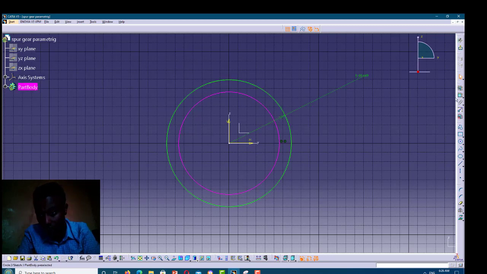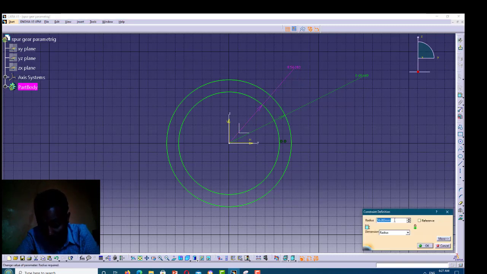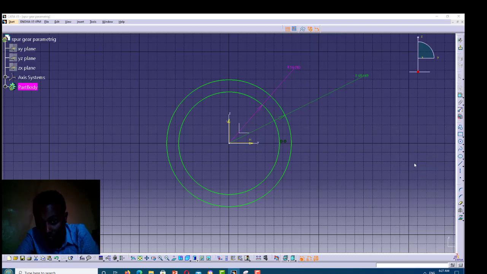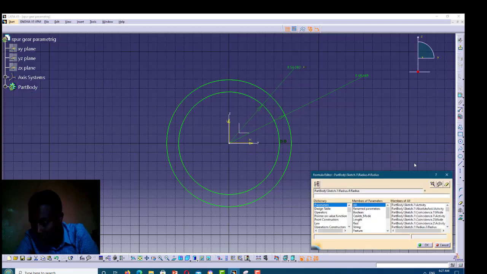For this dimension, the parameter is already loaded inside the workbench. Click here and generate the given parameter. Right click here and edit formula. Now click on RA or RP, the base circle radius.